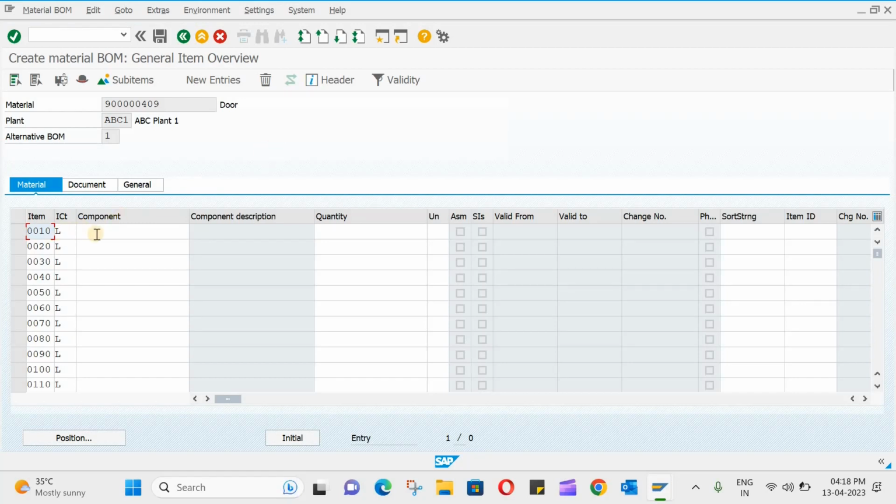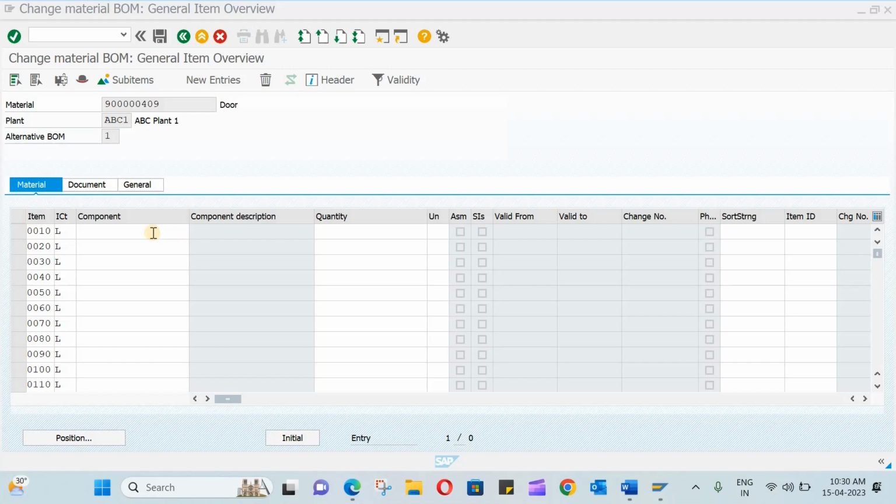So now it will ask you to enter the components. So you need to enter the components here. So the first component which we are going to use is this R-222. So these are the components required to create one door. Okay, so we have to search, and so now let us enter the materials.